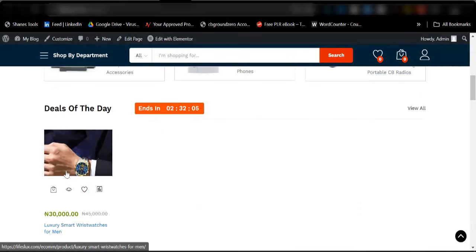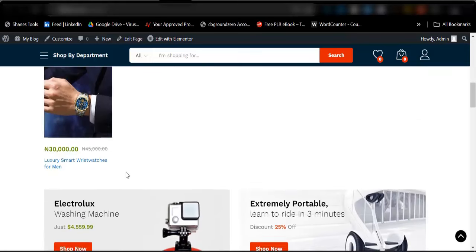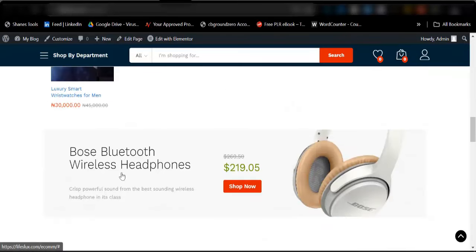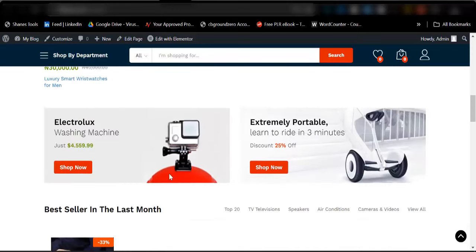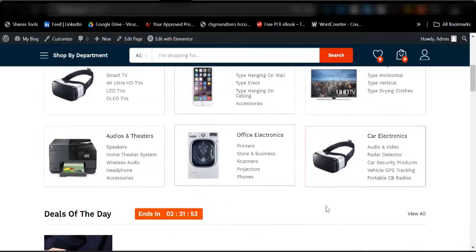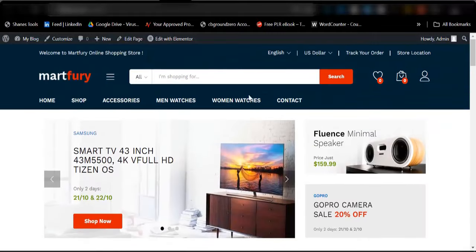You can see the product that is showing here. Can you see the product is displaying there? The reason why you are seeing this minus 33 is because you can see how much I was selling before, and this is how much I'm selling now. All right, good.